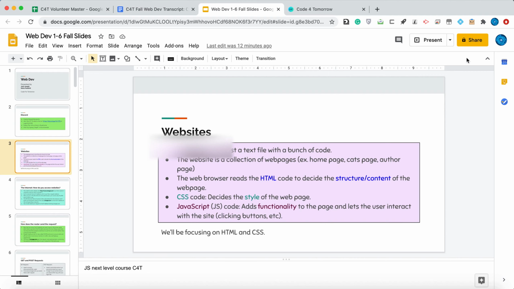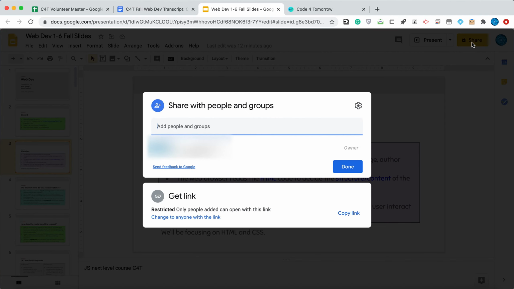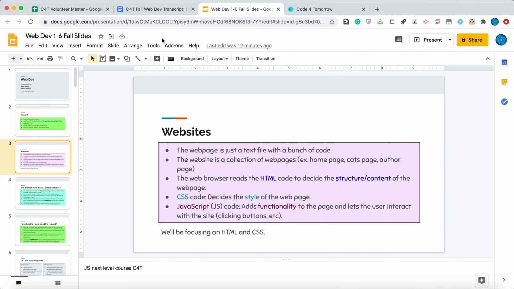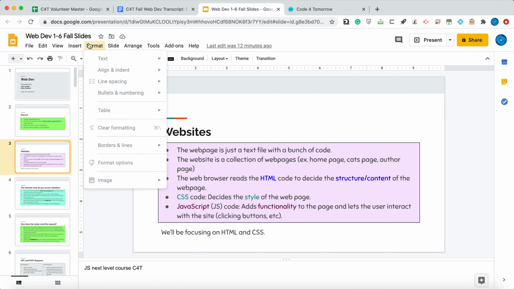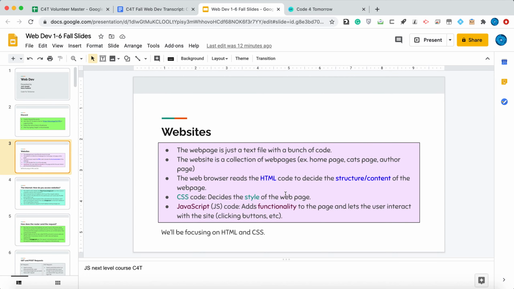For example, when I press the share button on Google Slides, this was implemented via JavaScript, and I hit done, it goes back. I can hit a bunch of these buttons. These are all implemented using JavaScript. That's what makes websites actually work. Like if you're logging into your Google account, for example, that's done through JavaScript.